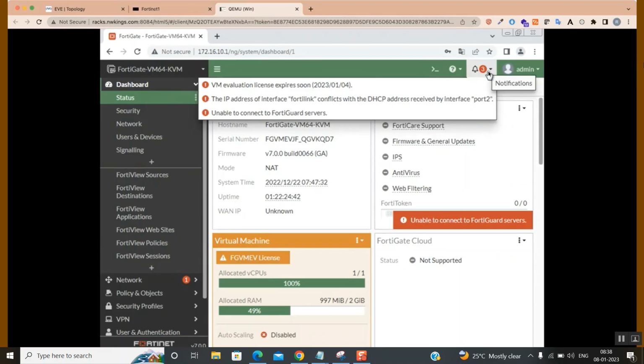So if something has happened, let's say the license has expired, some failover was triggered, some error is there, or you lost the connectivity with the FortiGuard. It's just like a system notification. This is very helpful. For example, if you see here, it says VM evaluation license expires, right? That is what it is saying.